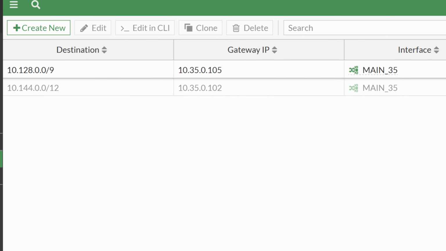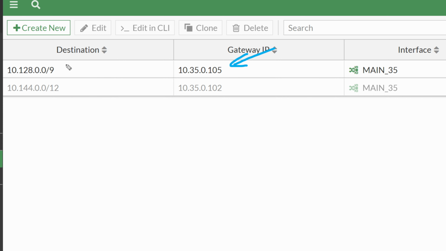It says anything 10.128.0.0/9 is attached to this IP here. And this is the IP address of one emulator in my home network. And all the traffic going to this subnet will be sent there. That's how it should be working. And it's been working for me fine. I've been playing with it for a long time, since a couple of months now.